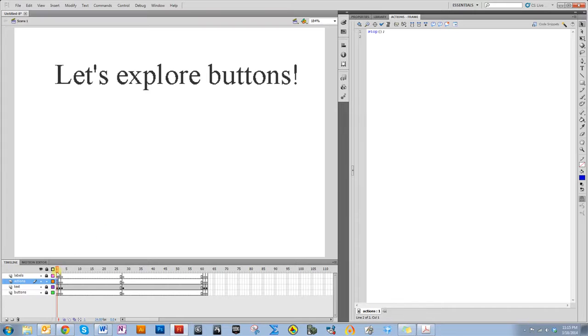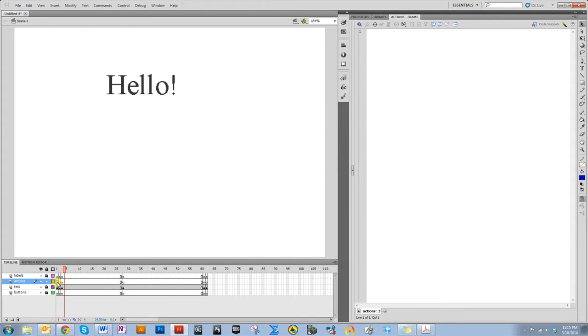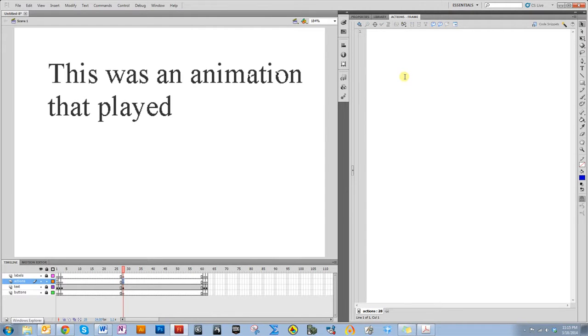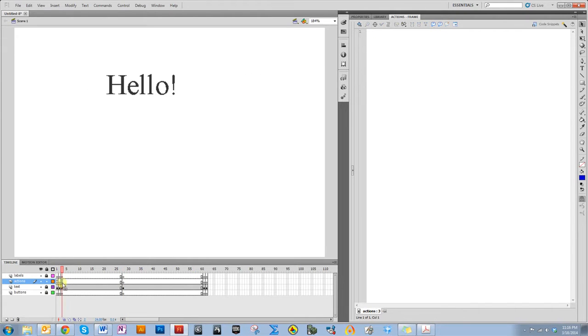Before I start talking about buttons, I want to talk about this little A that showed up on the timeline here. This little A means that there is ActionScript on this frame. So notice when I click on it, ActionScript shows up. When I click on the ones without A's, there's no ActionScript in it. Okay, this is really nice to help you to see where your code is.